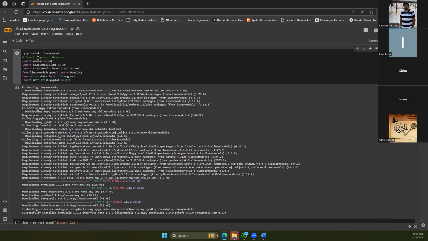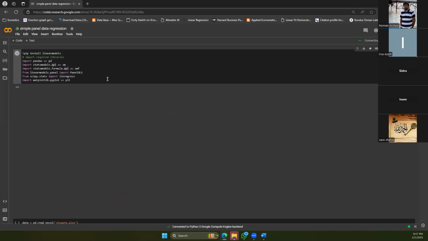When I run it, linearmodels was not already installed, so I added linearmodels. When I run it, it will load the libraries, and if required, it will install. So it is connecting first. When it is connected, it will start working on this. So it is initializing. Yes, it is connected. Now it will install the library.